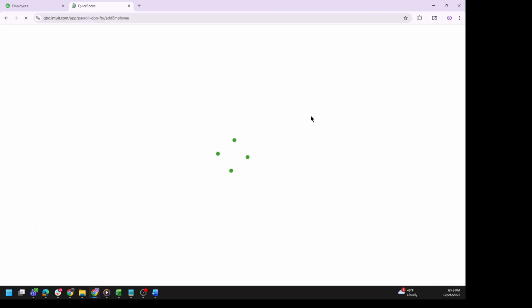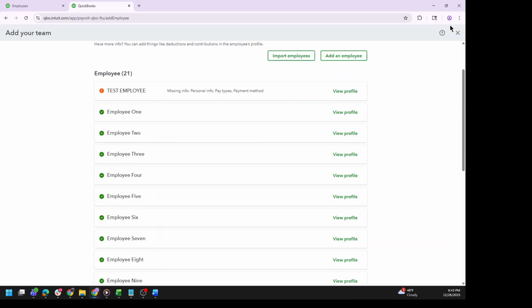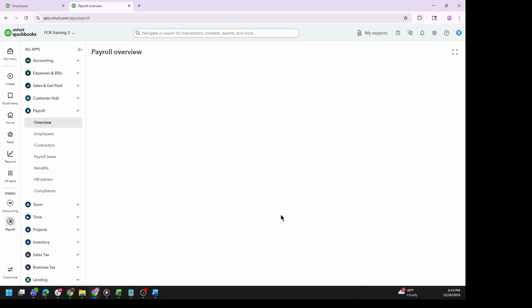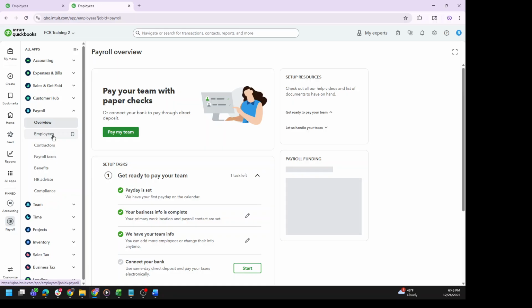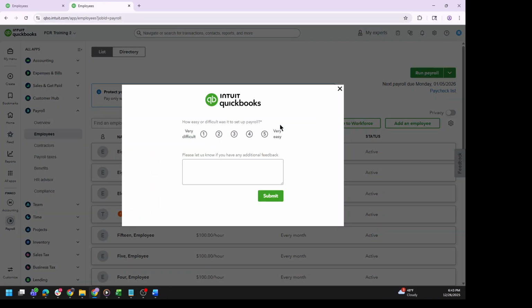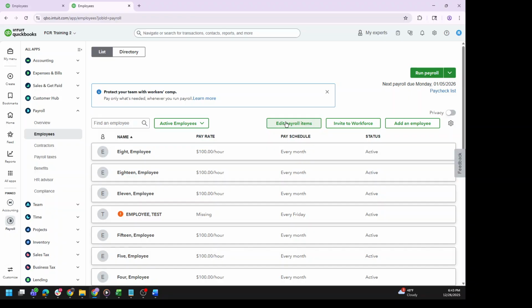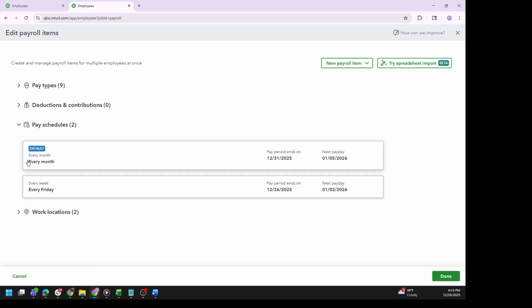Now, you're saying, okay, I want to move half the employees to that every week, or however you have it. Let's exit out of the employees area. Let's go back over here. So they recently introduced this last year or so. Edit payroll items. This is pretty handy. Here we are, pay schedules. You can, there we go. So our default's every month.